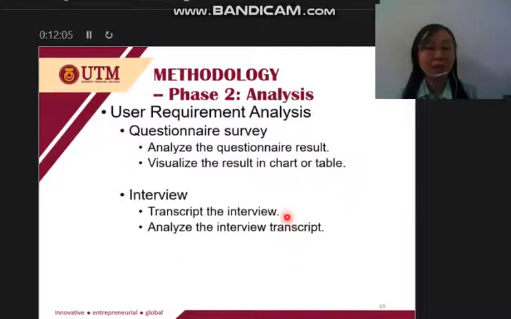Phase 2 is the analysis. In this phase, URA will be analyzed where the questionnaire survey will be visualized in chart or table. The interview will be transcribed and analyzed and finally summarize the critical point.